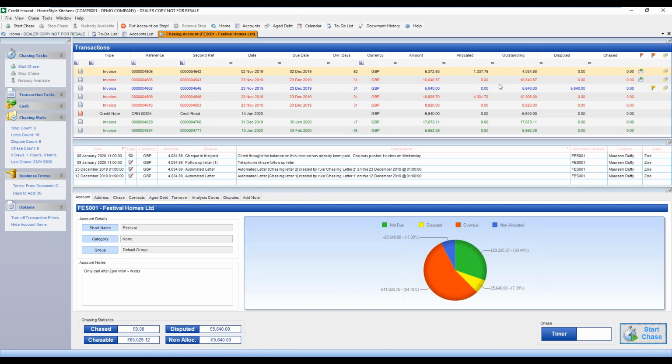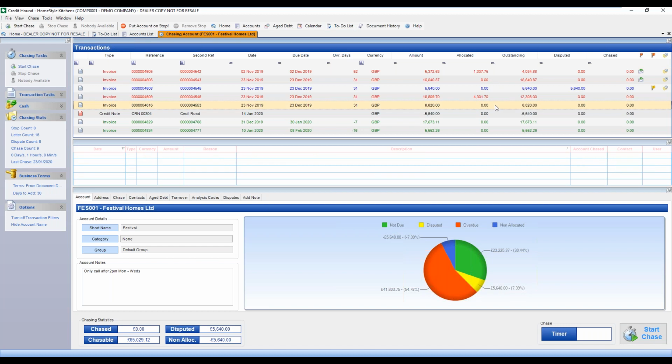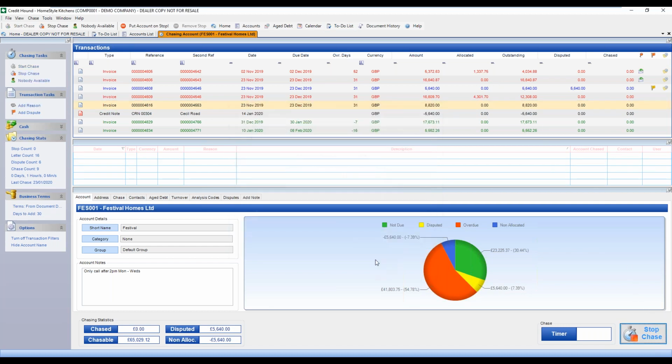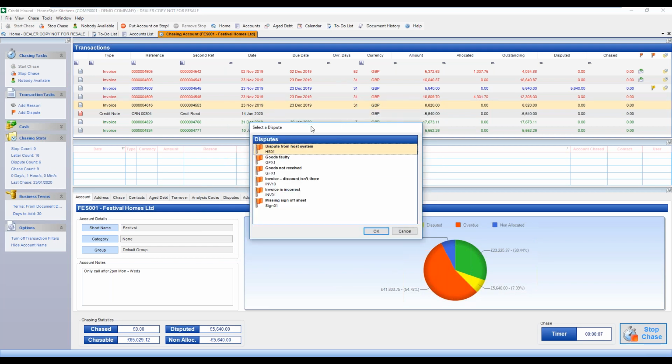This time, if there's a dispute, how would I do that? Very similar, still press Start Chase because it's only a full system user that can do the dispute. But now what I'm going to do is just add a dispute. For every organization that's on the webinar today, you'll all have different disputes. Some might be similar. This list here is completely configurable. So let's go for the invoice is incorrect.